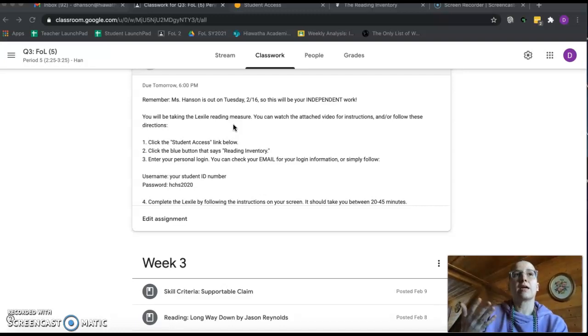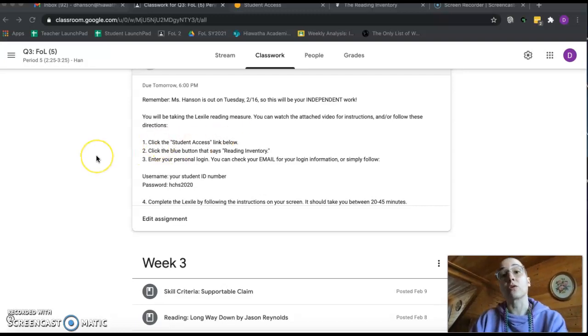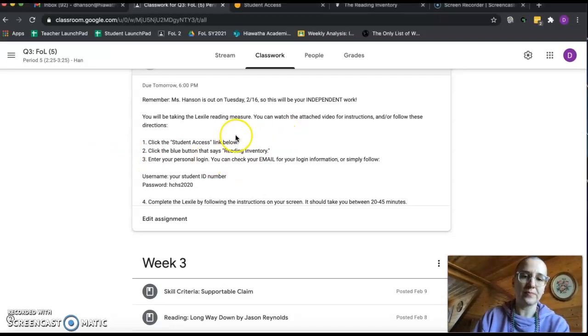So it's important that you take this measure seriously because it can give you an accurate picture of how you're growing this semester. It doesn't count against your grade. It doesn't penalize you or reward you in any way. It just gives you data to let you know how you're doing and how you're growing as a reader. So that's why this measure is important.